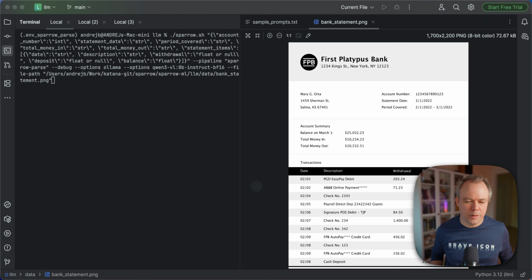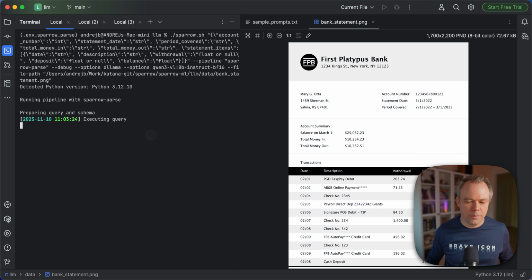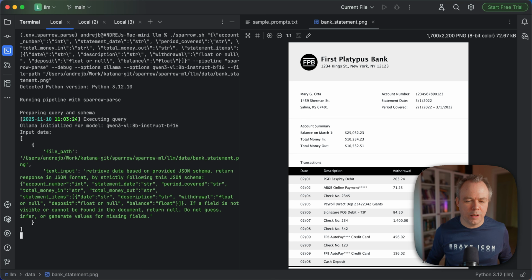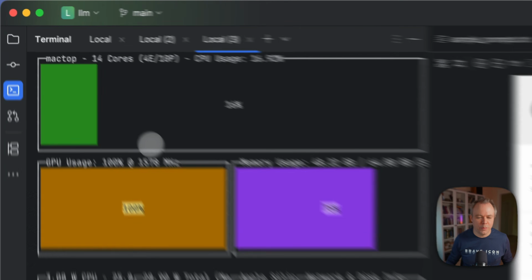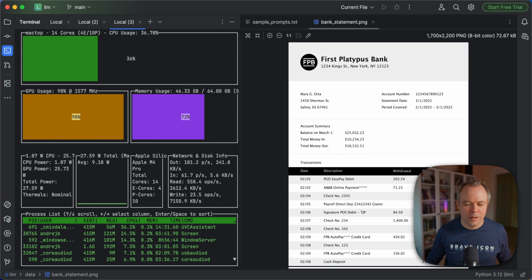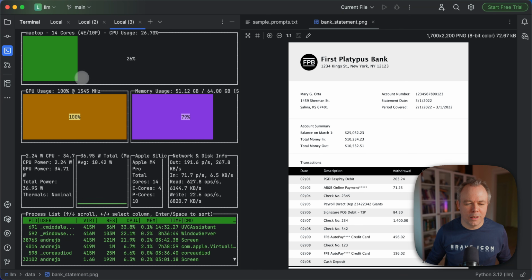Okay, here's the command we executed, and this is 8 billion BF16 with the bank statement. Let's wait a few moments and see the outcome. Based on my previous test, it should fail. And we can see it's 100% GPU utilization, 70 to 80% memory utilization.